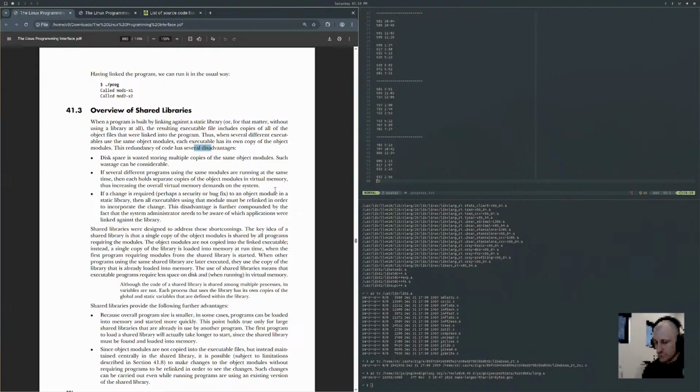Although the code of a shared library is shared among multiple processes, its variables are not, obviously. Each process that uses the library has its own copies of the global and static variables that are defined within the library. Shared libraries provide the following further advantages. Because overall program size is smaller, in some cases programs can be loaded into memory and started more quickly. This point holds true only for large shared libraries that are already in use by another program. The first program to load the shared library will actually take longer to start since the shared library must be found and loaded into memory.